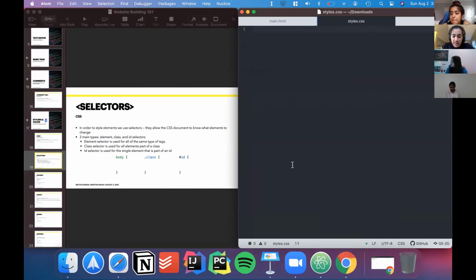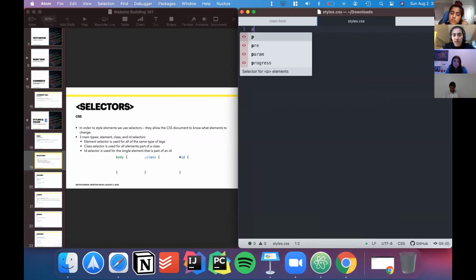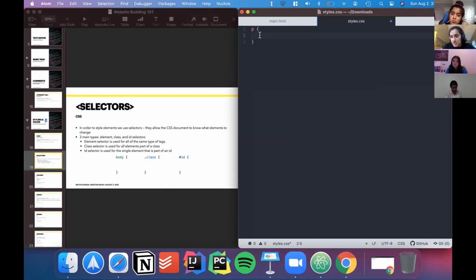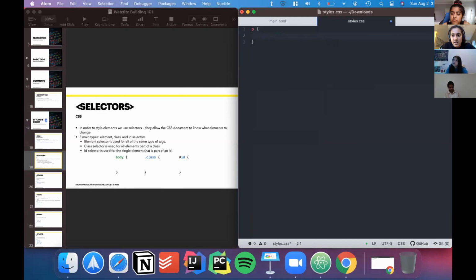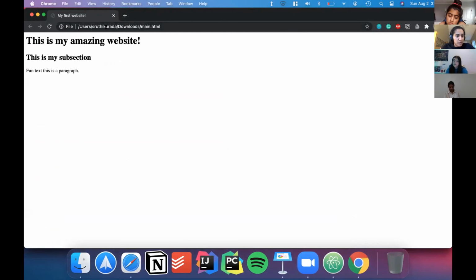So the way to write an element selector would be to just write the type of element and then brackets. So if I want to edit my paragraph tag, I put a P because that's the tag for paragraph, and then I put two brackets like this. Then I could change the paragraph color, for example, the text color. So maybe I want my paragraph text to be blue. So now I'd save this. It's already linked to my HTML file. So now when I reload the page, you see how this turned blue?